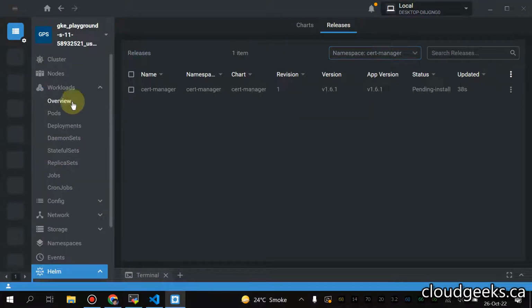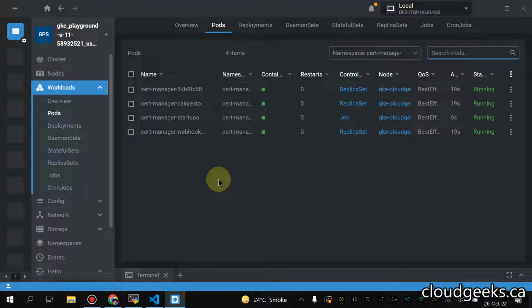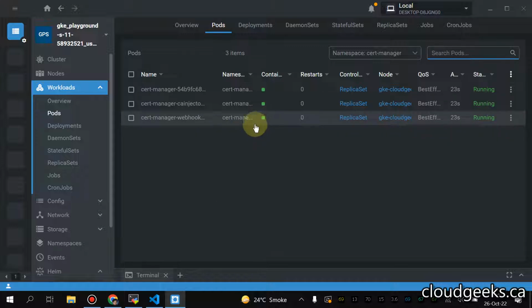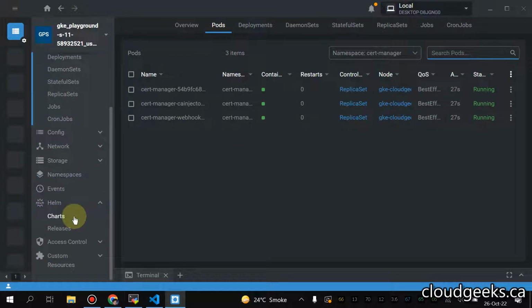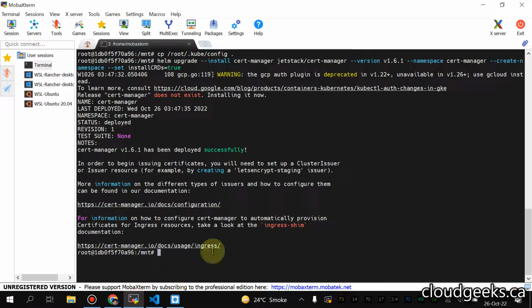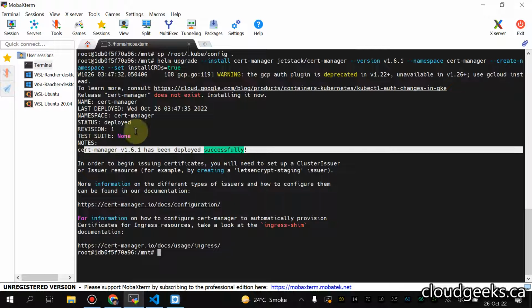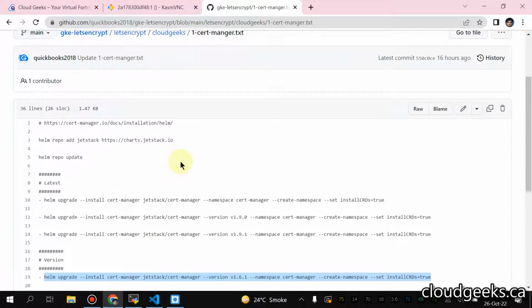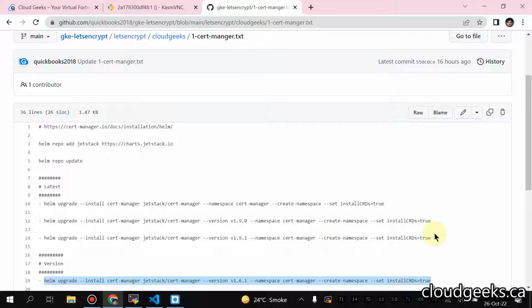If you navigate to the workloads, click pods. You see the pods are almost up and running. This one is pending, but it seems like everything is okay. And if I navigate to the Helm section, releases, you will see the deployment of version 1.6.1 is successfully done. So now we want to upgrade this to the latest version, which is this one.